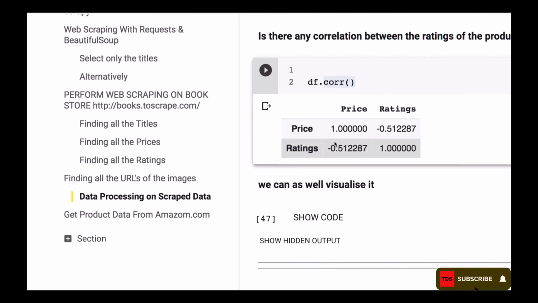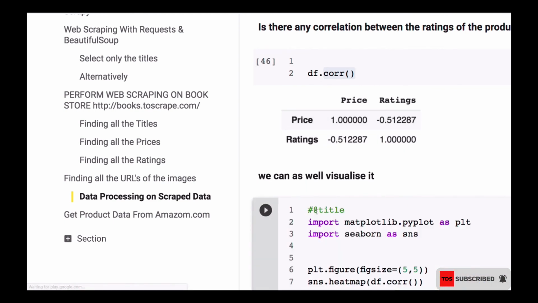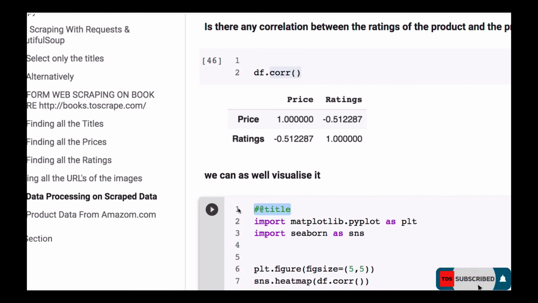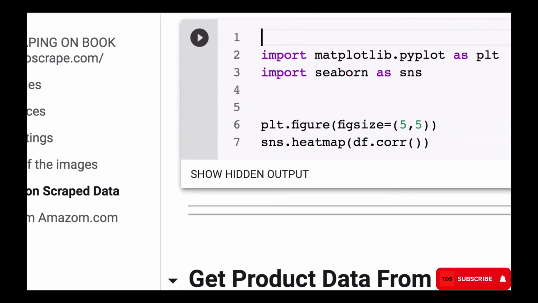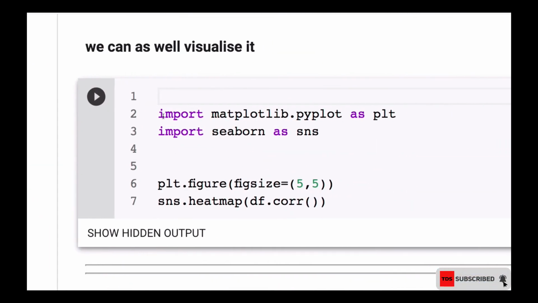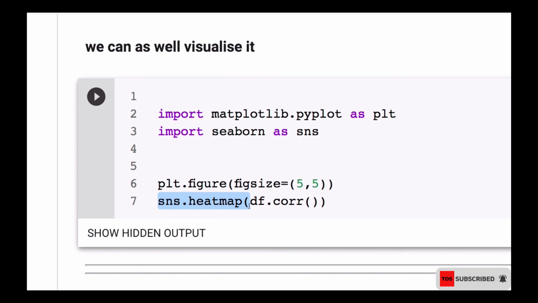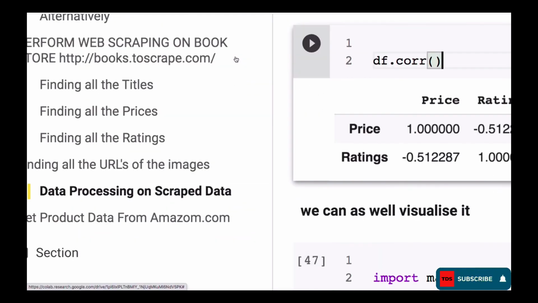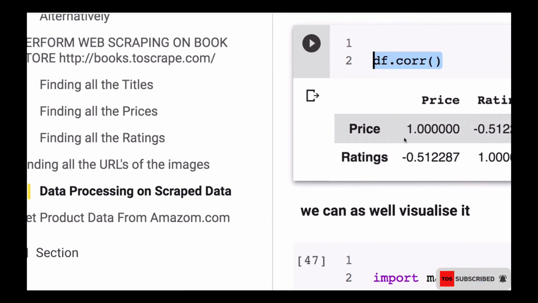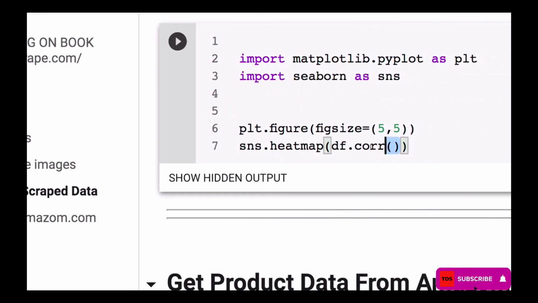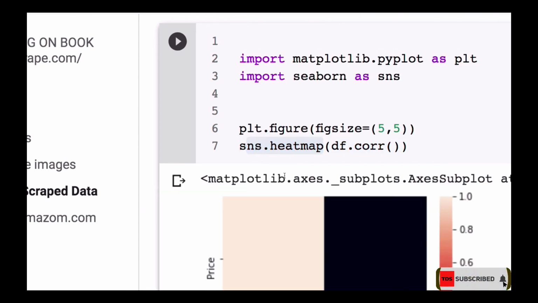We can visualize what we've done over here using a heat map. I'm going to use matplotlib and Seaborn to do that. In Seaborn we have heatmap, which is what I'm going to use to visualize this correlation that I've created. Just the same thing: I put the same df.corr over here, then I use the heatmap on that. Let's see how it is.